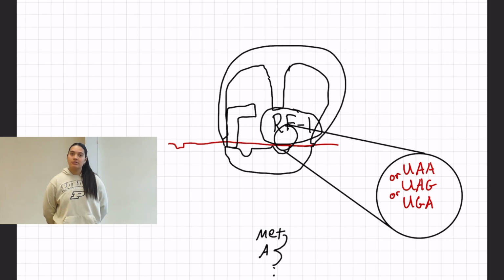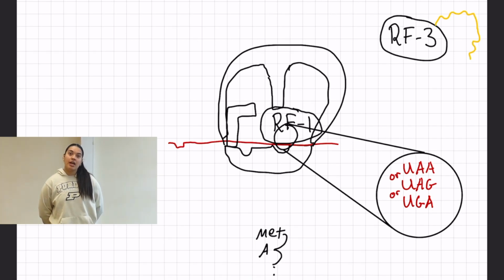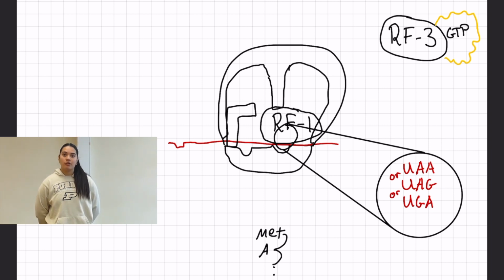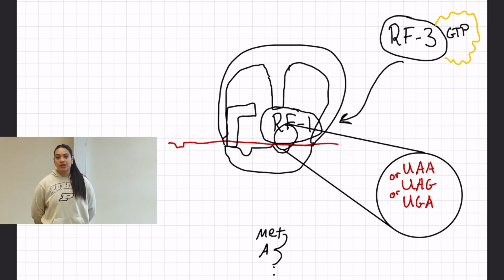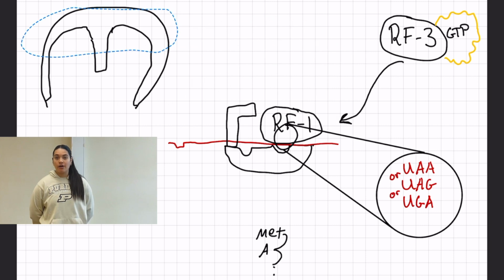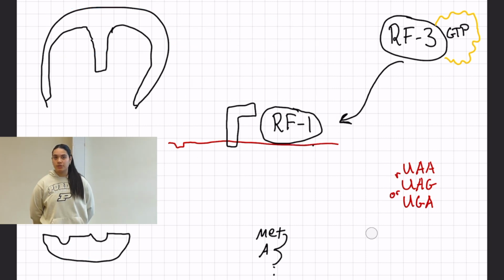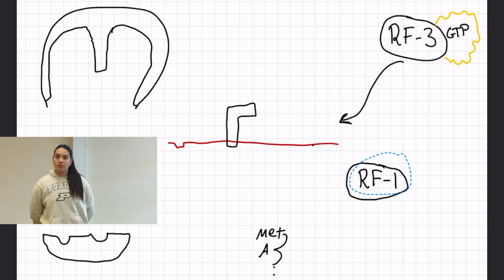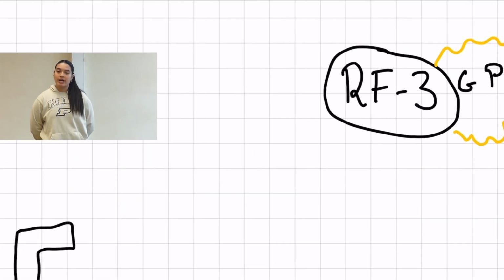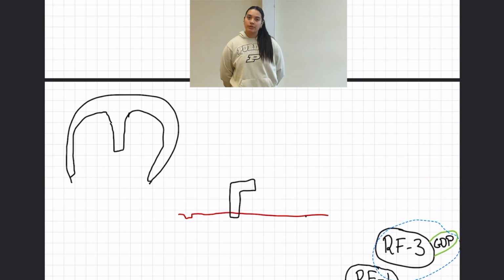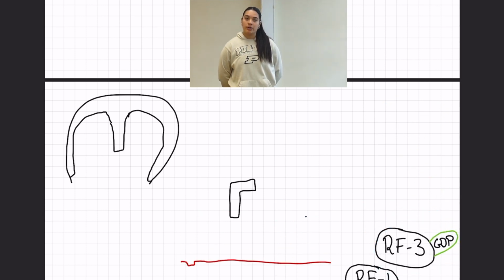Eventually, backup arrives in the form of RF3 with GTP, like Purdue Pete coming to defend the students from IU. RF3 hydrolyzes GTP, causing RF1 or 2 to leave the ribosome, and the ribosome subunits come apart. Since the IU students ended the party, the ribosomal subunits are recycled and go on to start another party elsewhere.